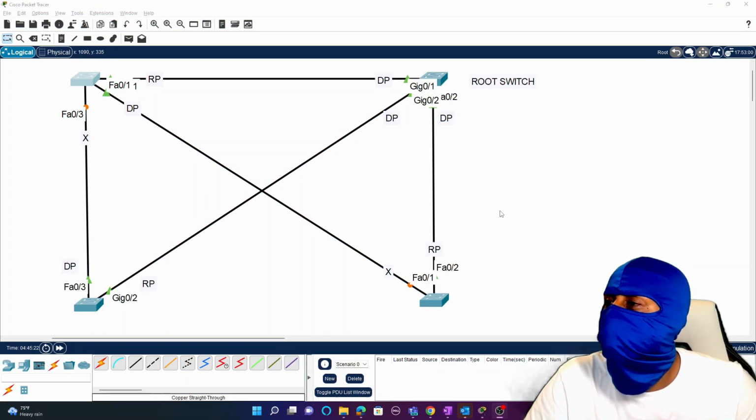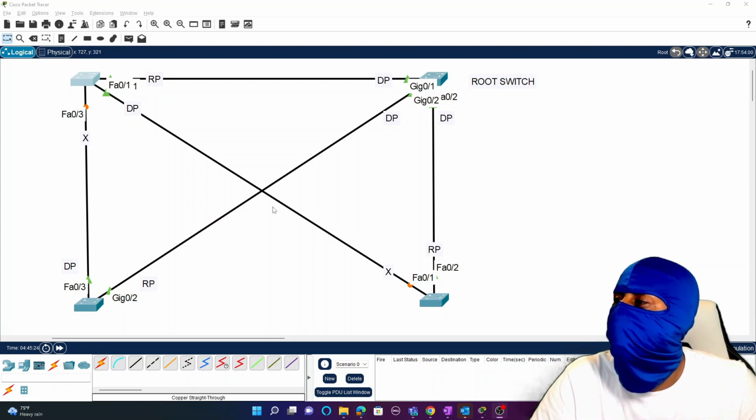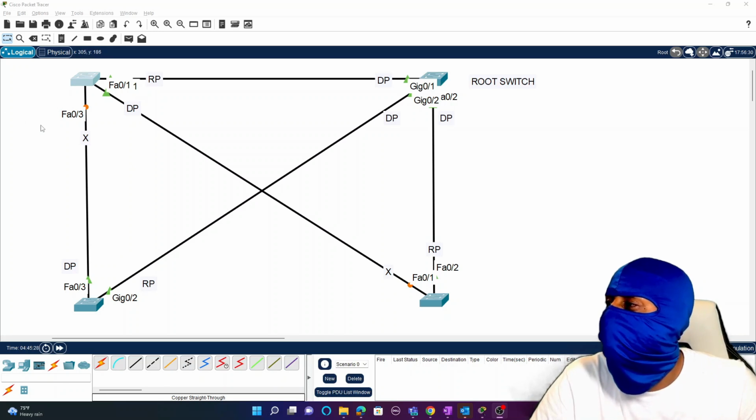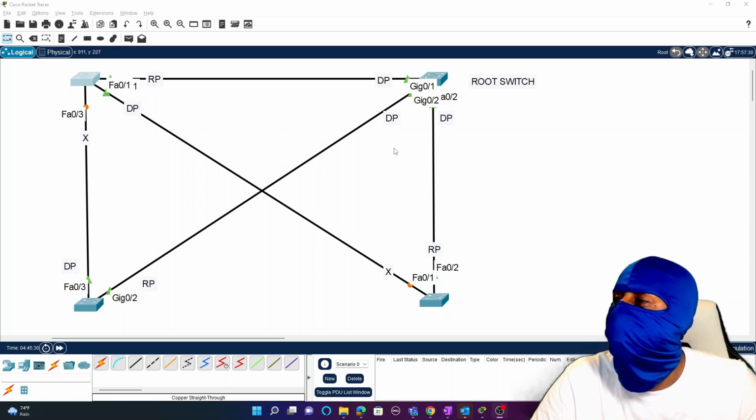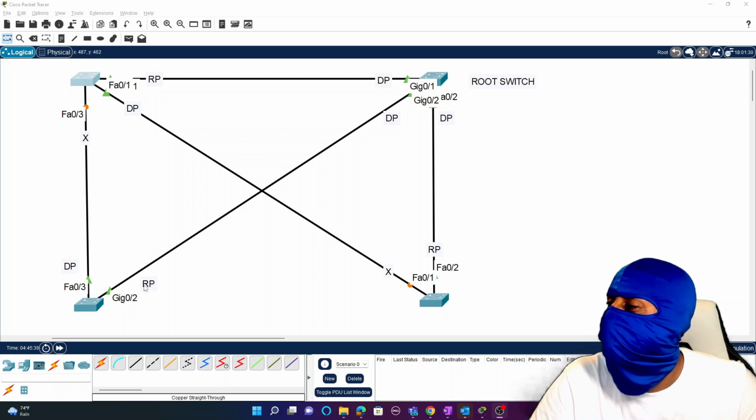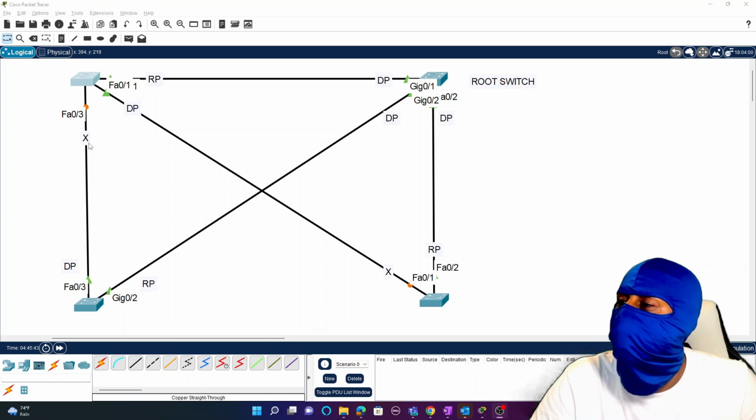All right, so here we've got the lab set up. It's just 4 switches that we have here. We have their interfaces and a lot of stuff going on. Hopefully you guys can see everything. But we have DP here for designated port, designated port. We have a root port. We have a port that's blocking. We have another root port, another designated port, and a blocking port.